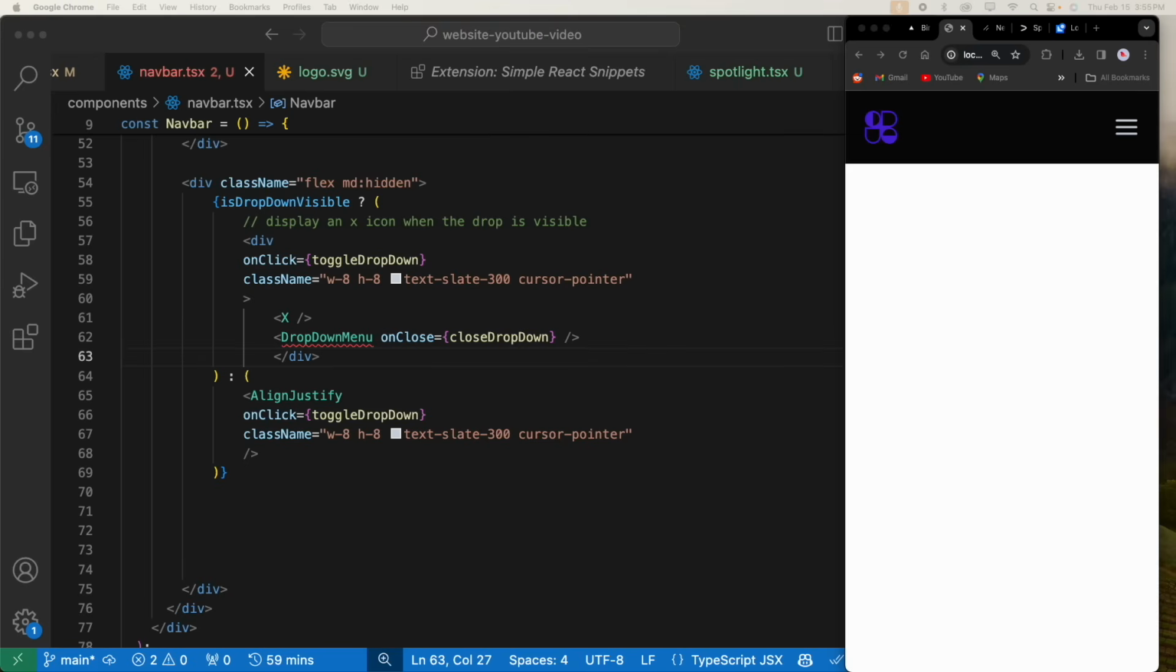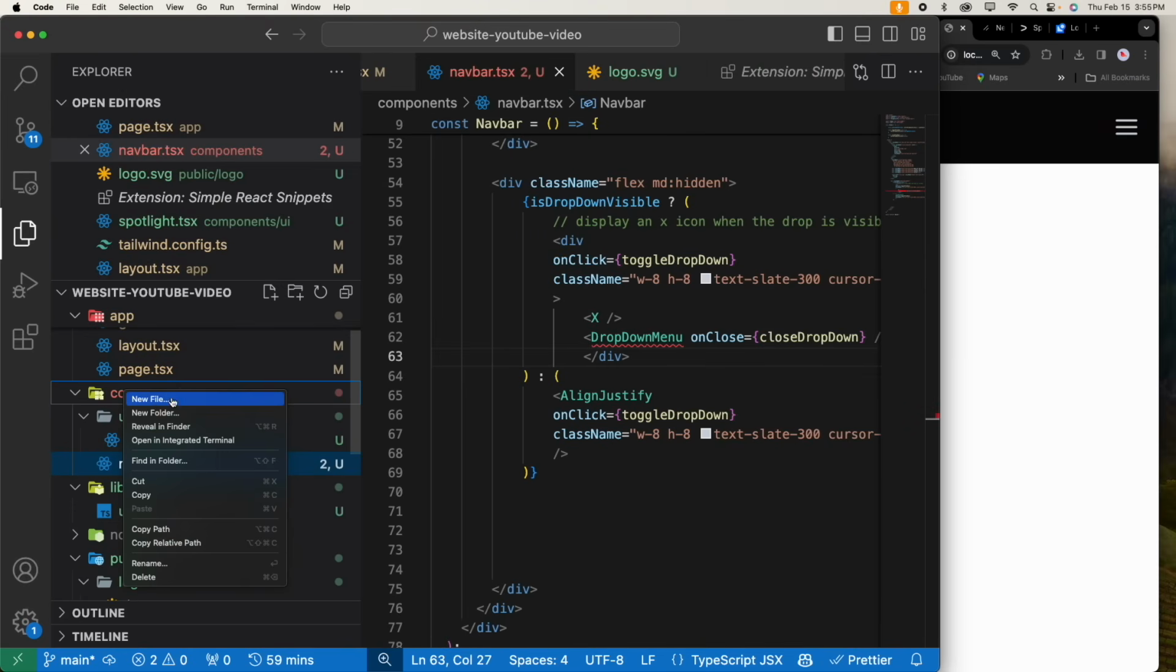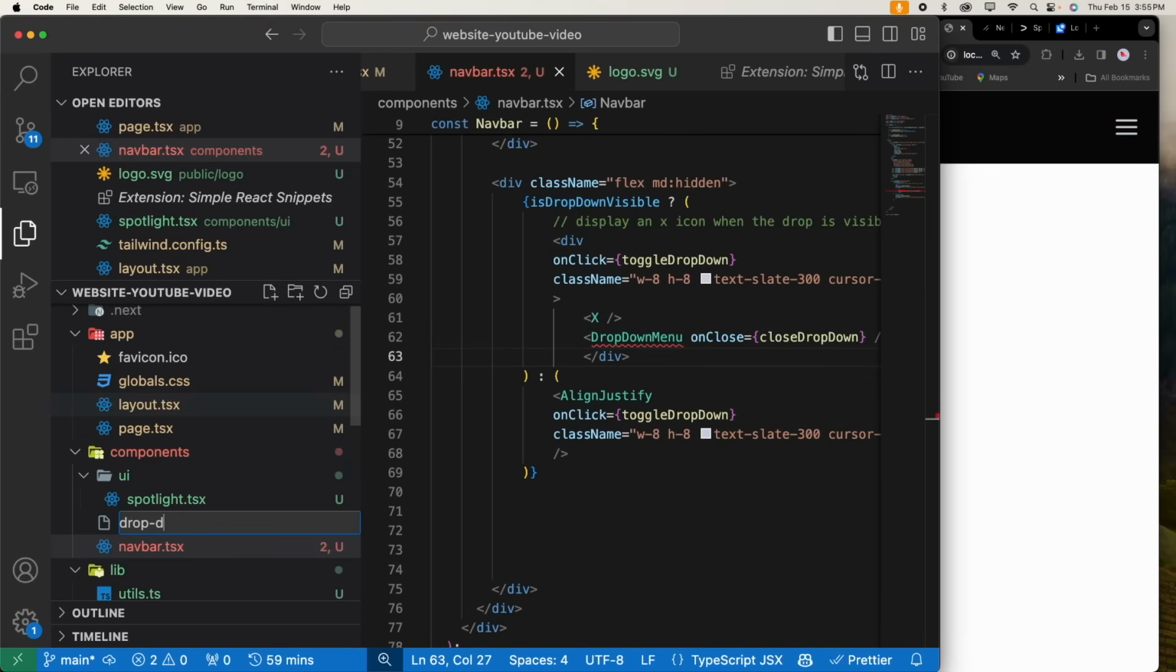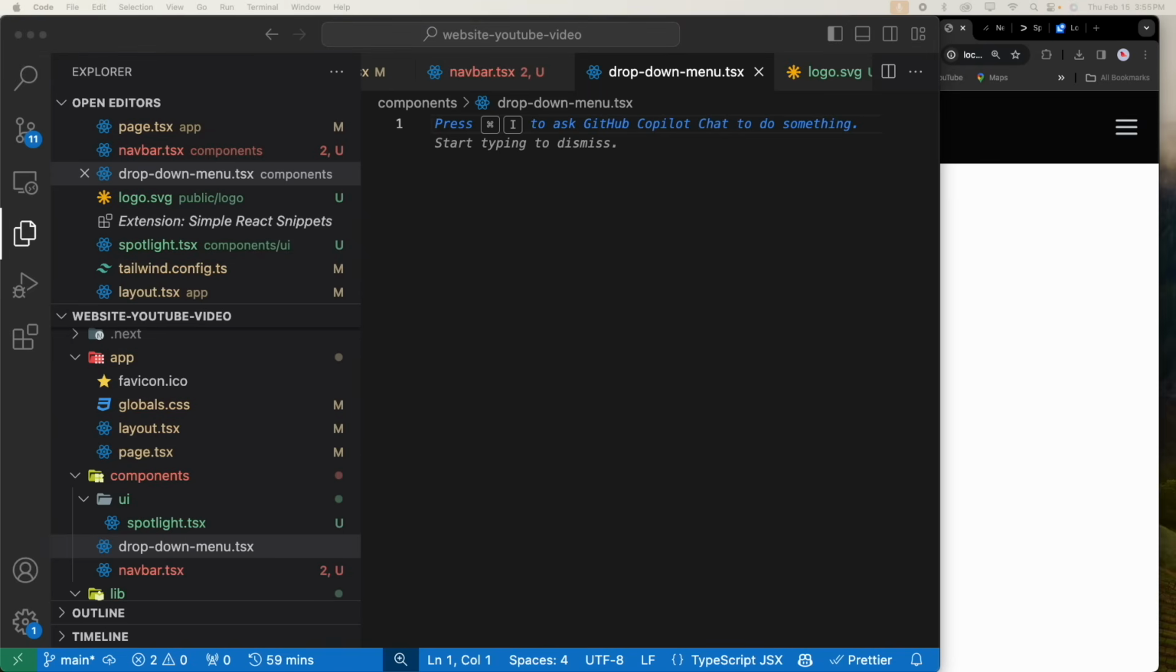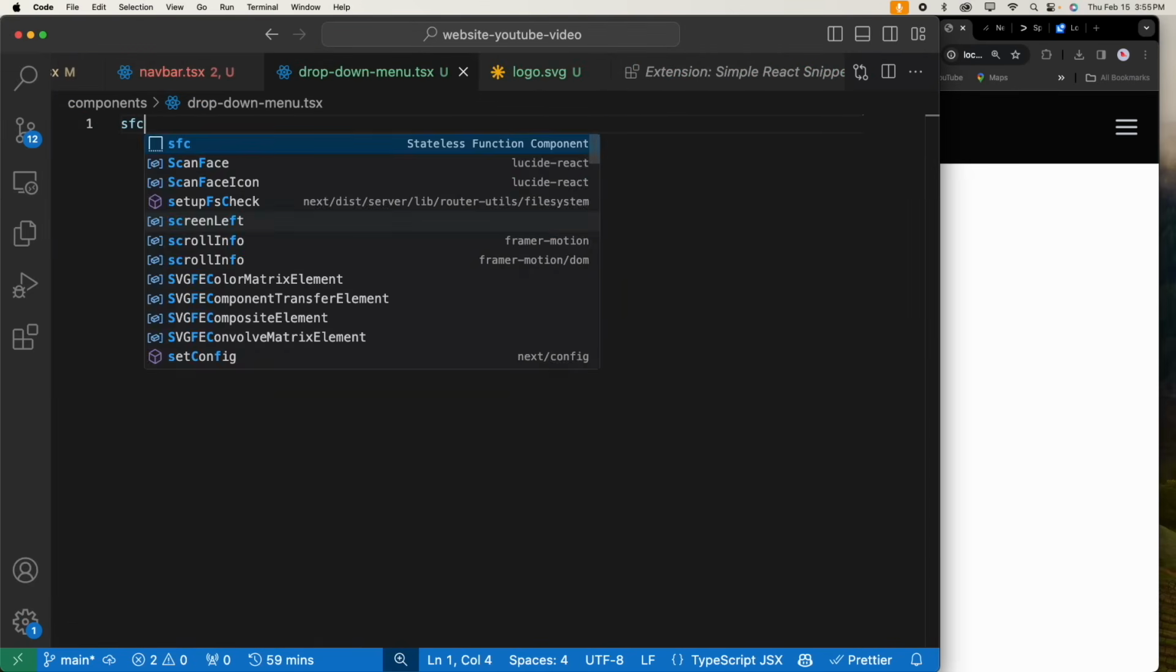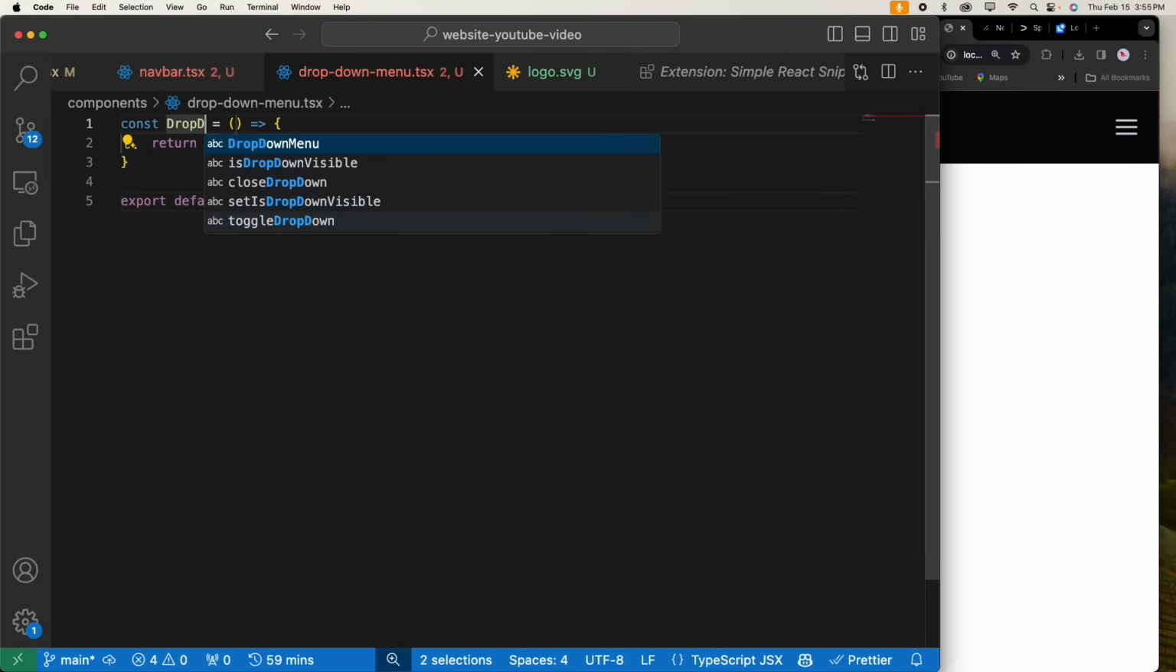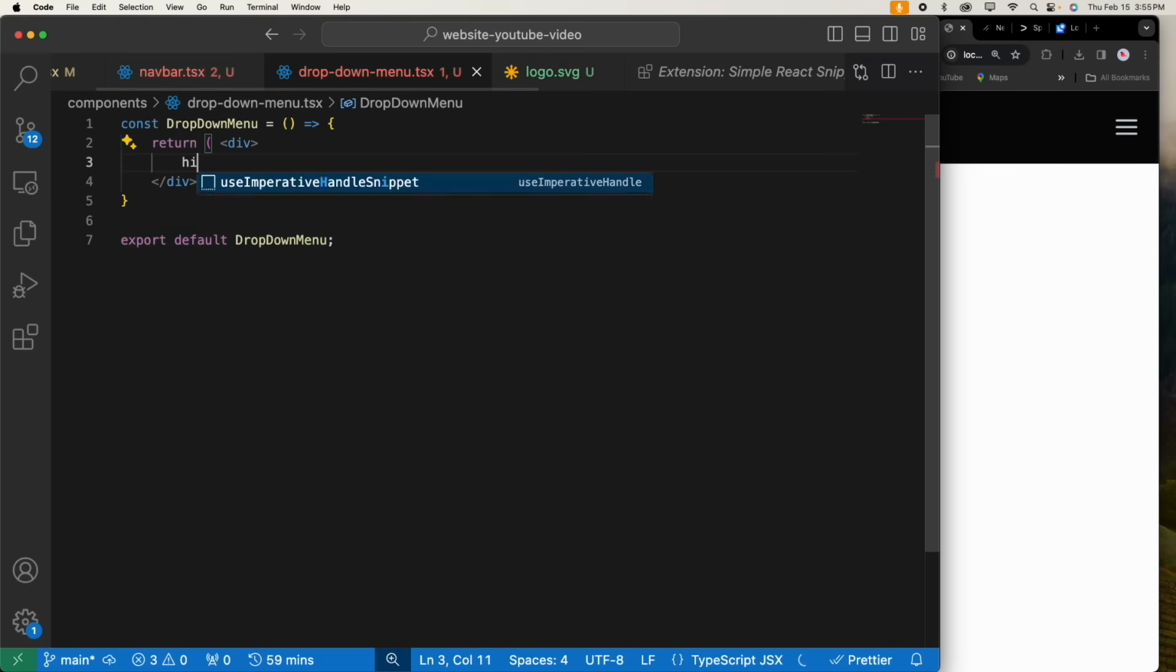So let's go ahead and actually create the drop-down menu. Let's go back into components and create a new file. I'm going to call it dropdownmenu.tsx, like that. And we're going to say SFC, drop down menu. I'm going to say div, and I'm going to say hi.